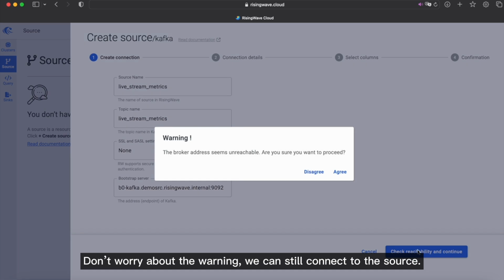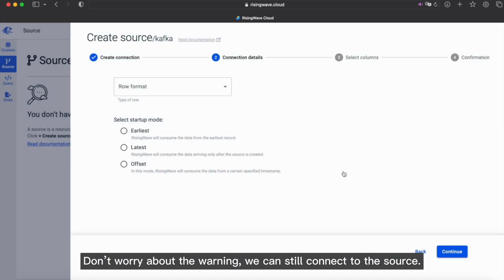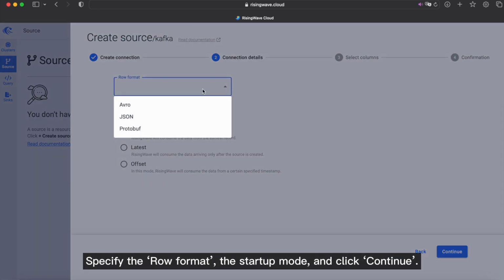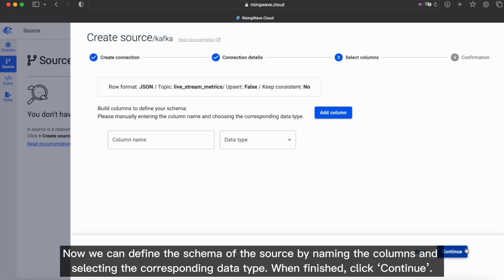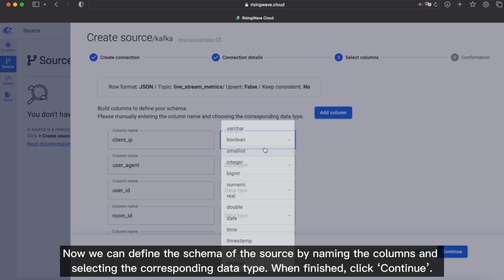Don't worry about the warning. We can still connect to the source. Specify the row format, the startup mode, and click Continue. Now we can define the schema of the source by naming the columns and selecting the corresponding data type.